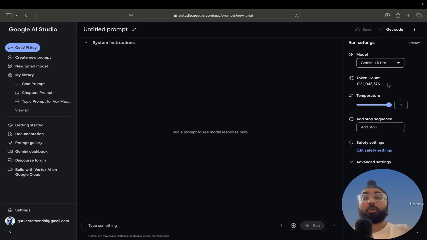After that, we have token count. What Gemini does is take whatever data we give it as a prompt and break that text down into small chunks of data, and each small chunk of data is a token. In this particular case, we can see Gemini can accept a prompt of around 10 lakh, 10.4 lakh tokens. But if we go over that, Gemini 1.5 Pro will not be able to accept the whole prompt as one message.